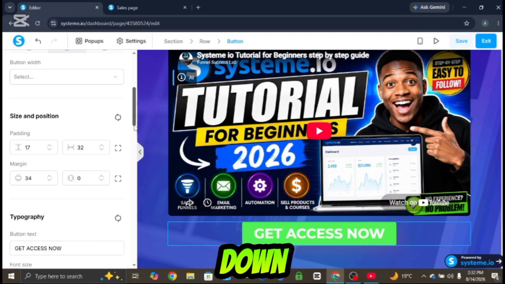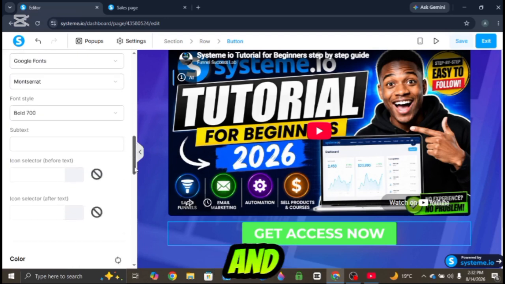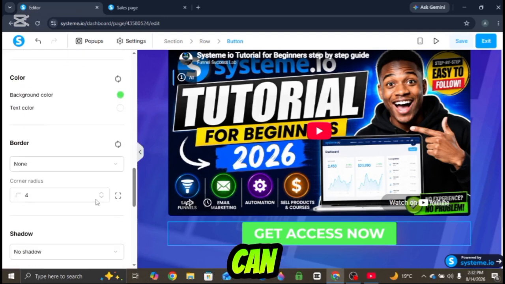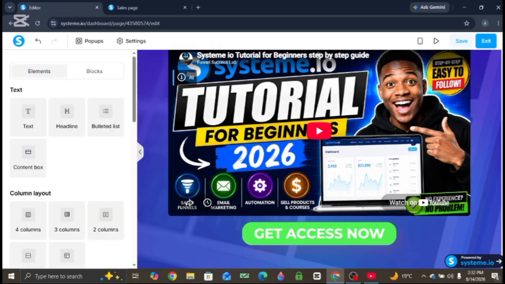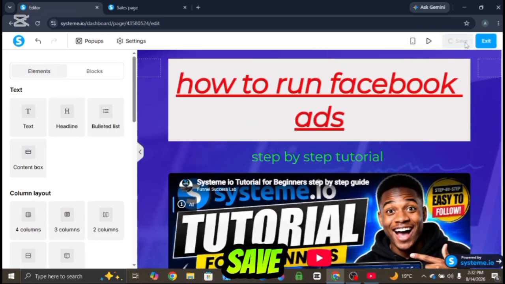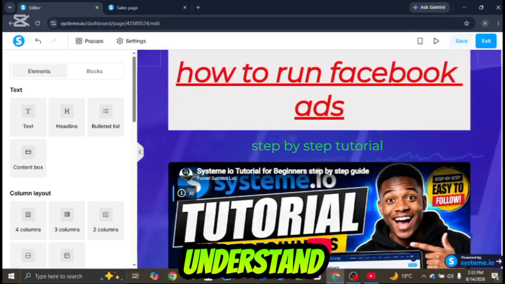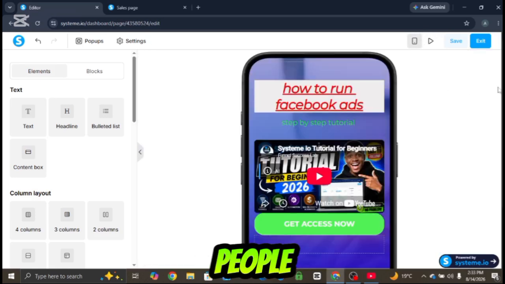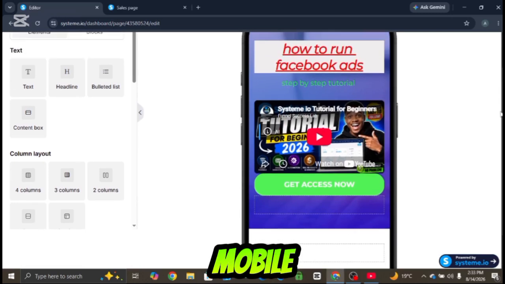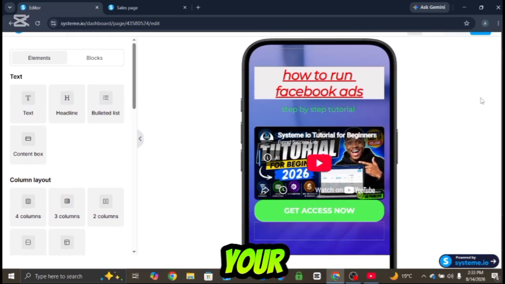Let's scroll down, and you can see this corner radius. Can see, make it curve. Do you understand right now? So then you click on save. You understand? You click on save. So now let's preview and let's see how it looks on mobile, because some people will use mobile to visit your landing page.